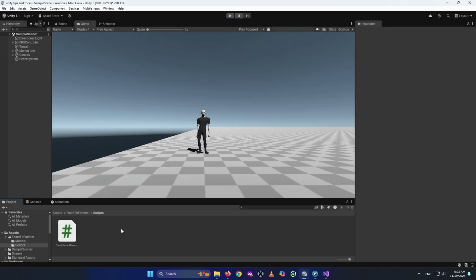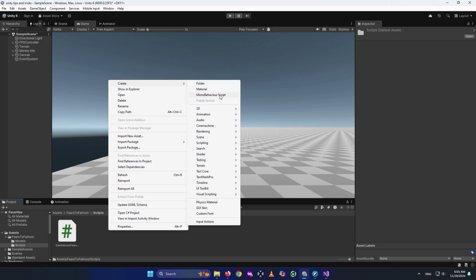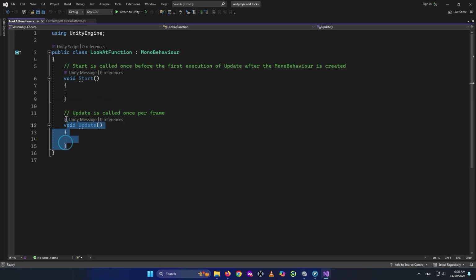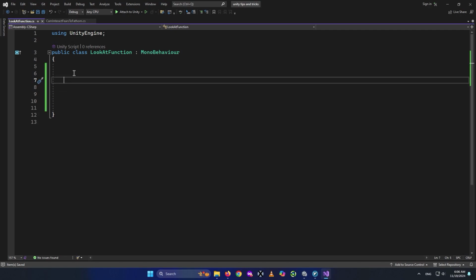So for that function, I'm going to create a new script. Right click here, create a new MonoBehaviour script. I'm going to name it LookAtFunction. Double click to open it up. What we want to do is, we don't need this void Update and Start, we can delete it. So first we need an animator, so I'm going to say public Animator. I'm going to name it animator.